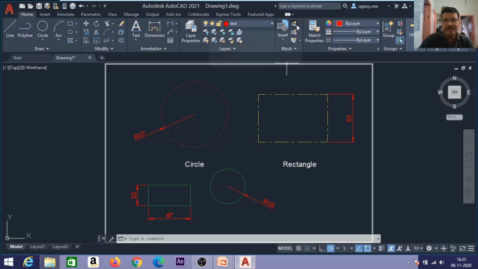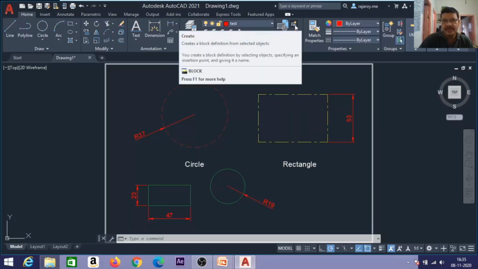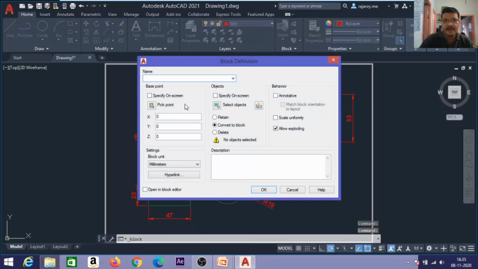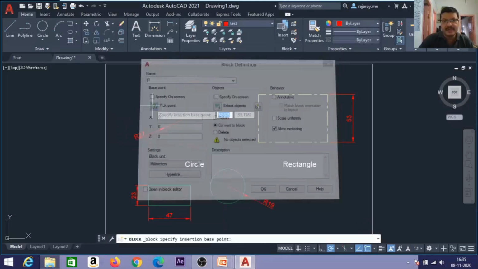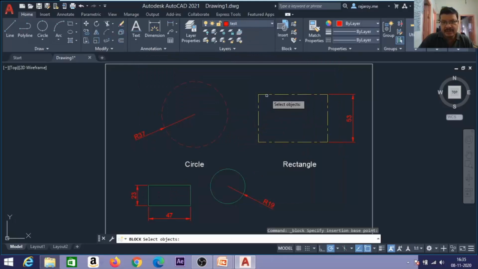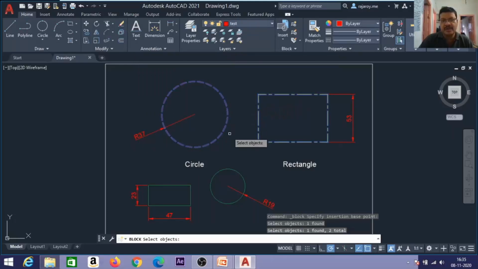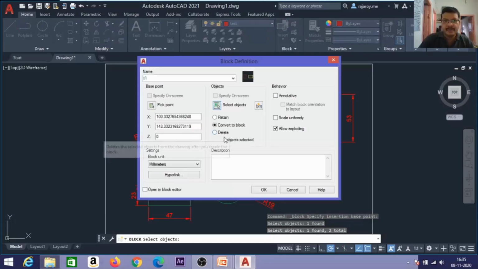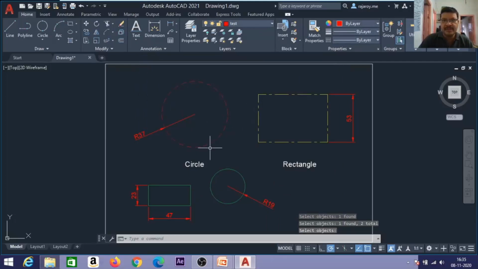So block means you can combine some objects. Here, create a block. I'm creating a block and giving the block name as T1, test one. Specify a reference point is being asked. I'm taking this as my reference point. It is asking to select objects. In my block, I want to select this object and this object. These two objects I want to create as one block. Okay. Click on OK.